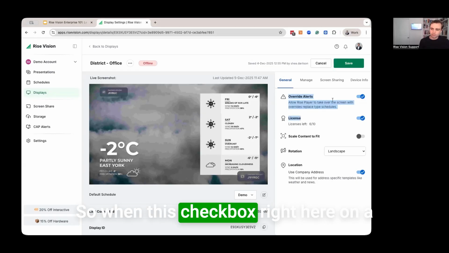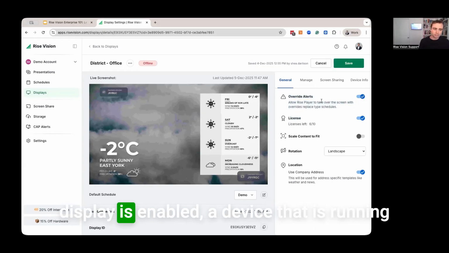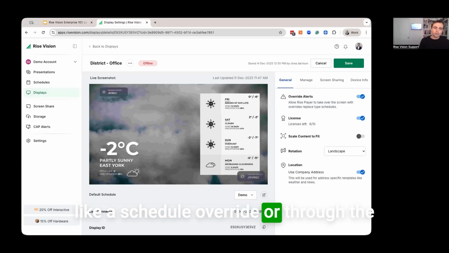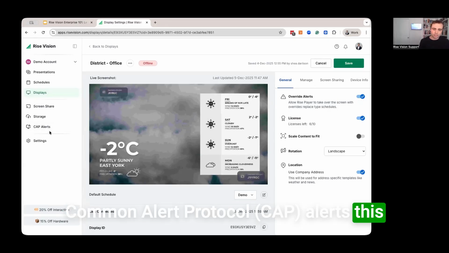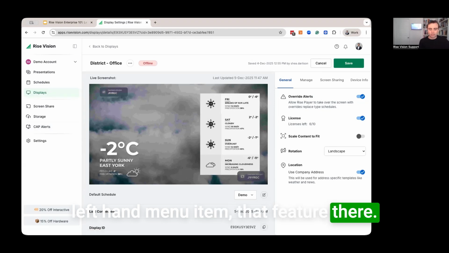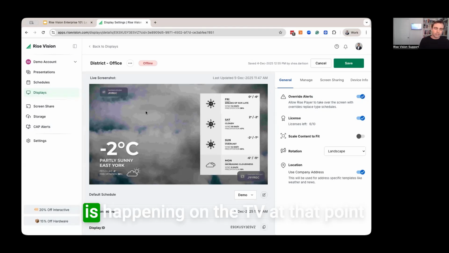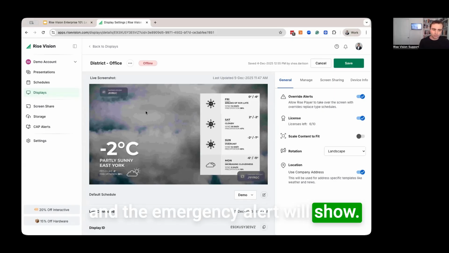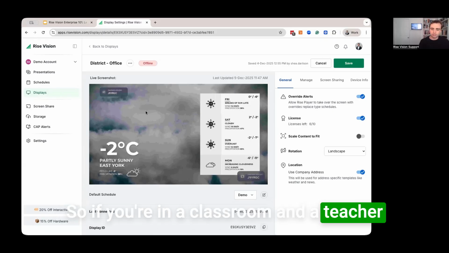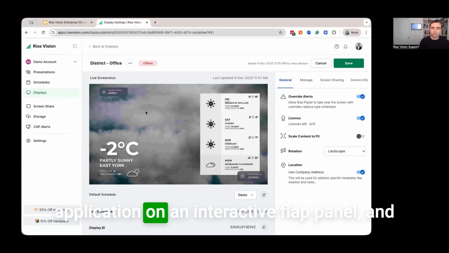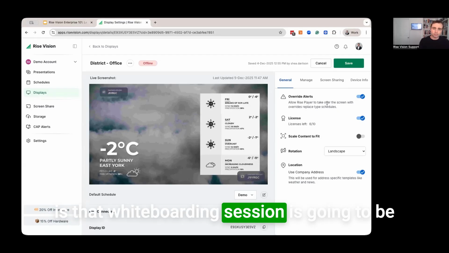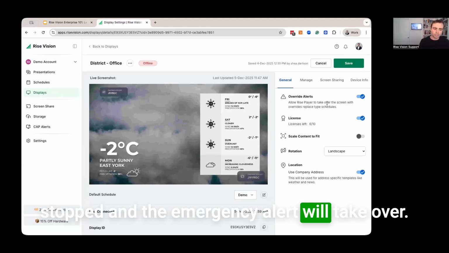So when this checkbox right here on a display is enabled, a device that is running Rise Player can receive an alert via a schedule override, or through the common alert protocol, CAP alerts, this left-hand menu item, that feature there. And when this box is checked, whatever is happening on the TV at that point in time is going to be interrupted and the emergency alert will show. So if you're in a classroom and a teacher is teaching and they're using a whiteboard application on an interactive flat panel, and this feature is turned on, what's going to happen is that whiteboarding session is going to be stopped and the emergency alert will take over.